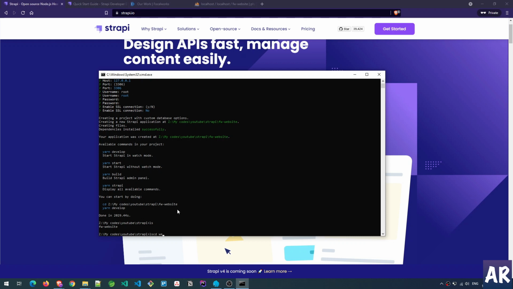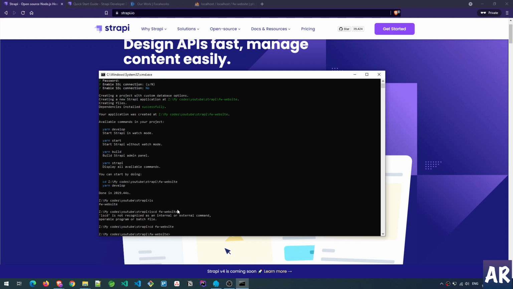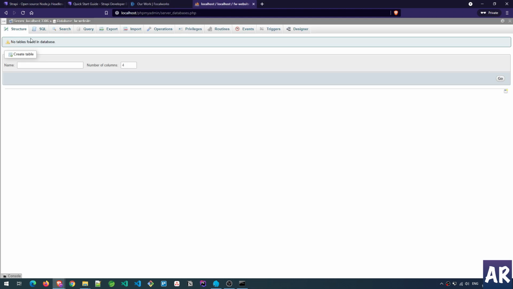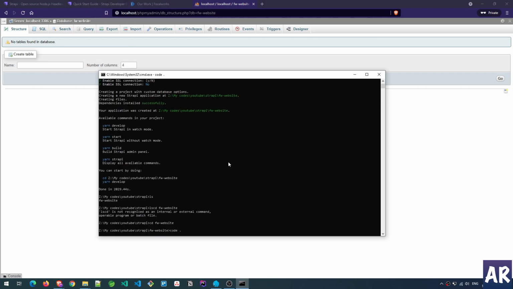So why don't we go inside the folder first? Obviously that's the first thing that we need to do. Cd into that, and I'll also show you what happened to the database. So far it just created the connection, it has done nothing else. Can I do code dot?